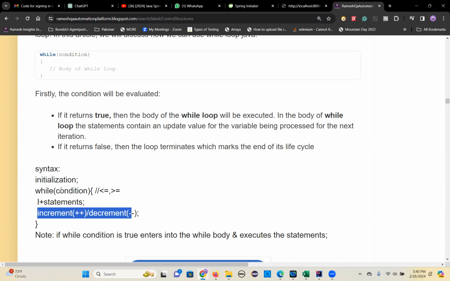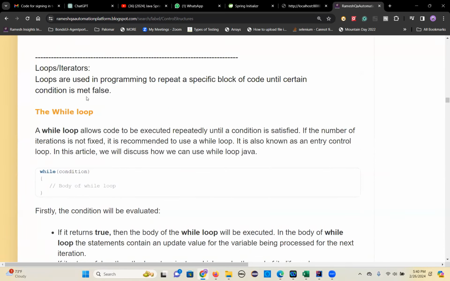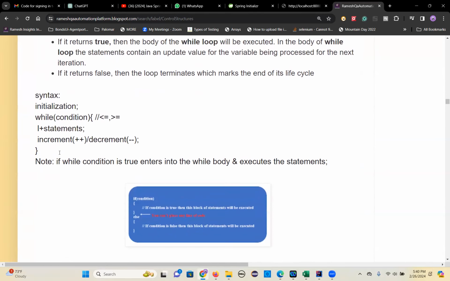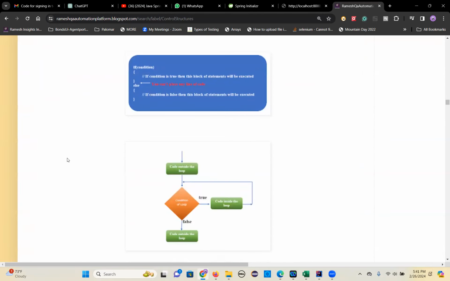So every time the condition will be checked. If the condition is true, the body will execute, then the increment or decrement part will execute, and you will get the updated value. Again, with that updated value, check the condition. So until how many times will it execute? Until this condition is false. That's what I told you. Until the condition is met false, that repeated block will keep on executing. So that's what the while loop means.